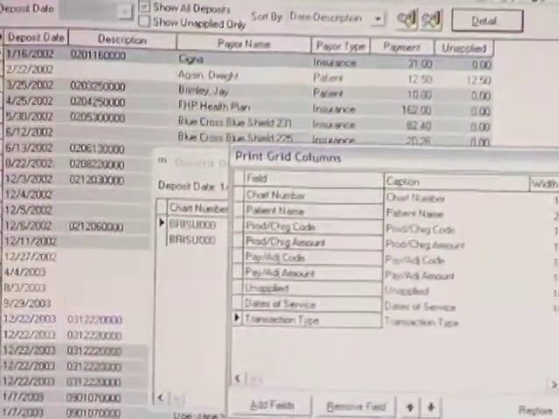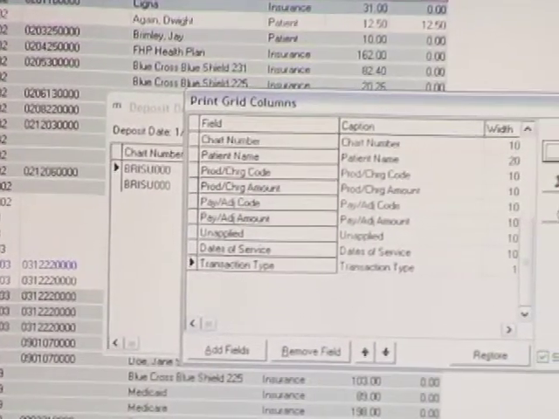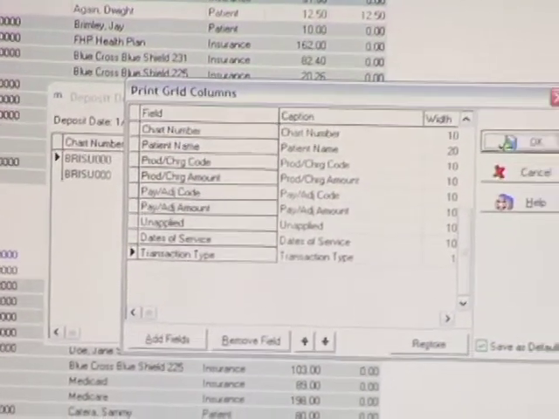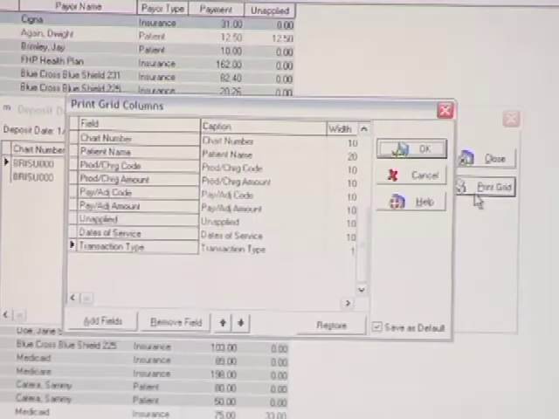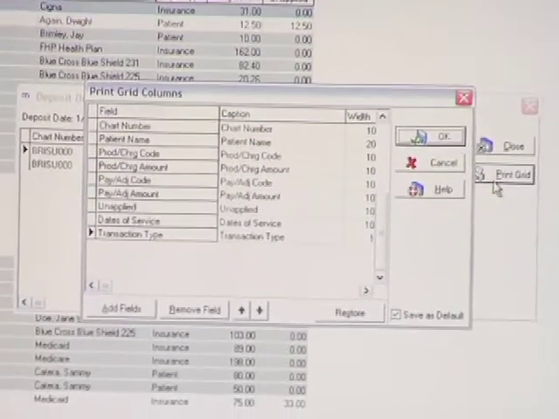Until now, where we've given you the option to print the grid and get your detail for how you've applied the payment out onto paper so you can compare it against your EOBs and you're not going paper to screen, paper to screen.